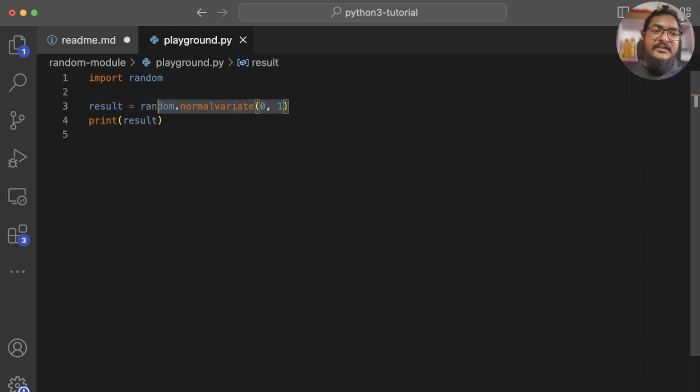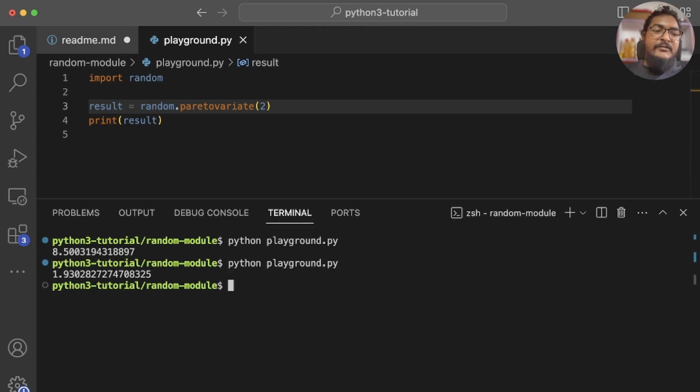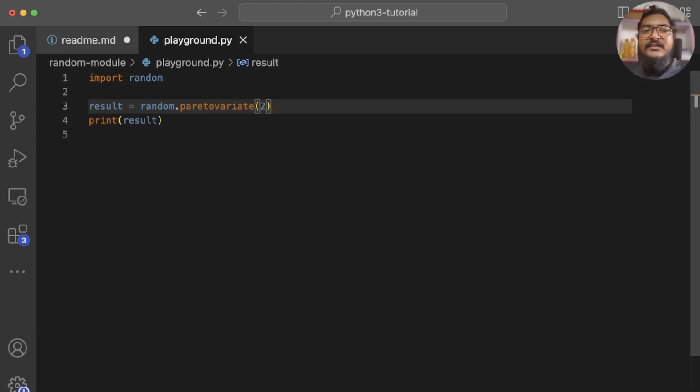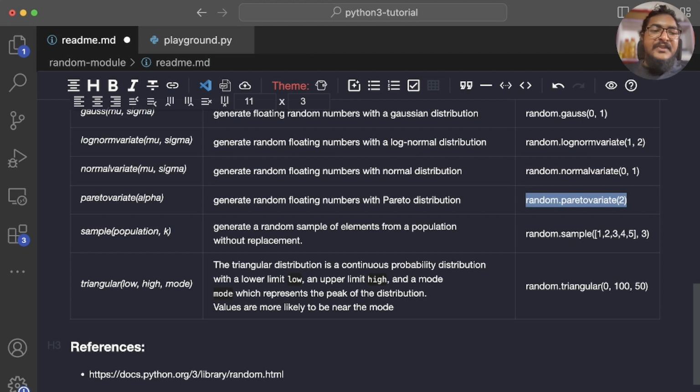So let's update this function. So let's try it. We got 8.5, 1.93, 2.00, 3.79. So it's generating the random numbers, but the algorithm, whatever it is being used, is different, that is the Pareto distribution. So let's look at the sample.